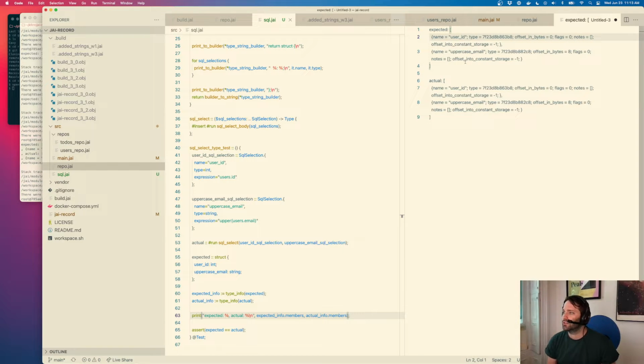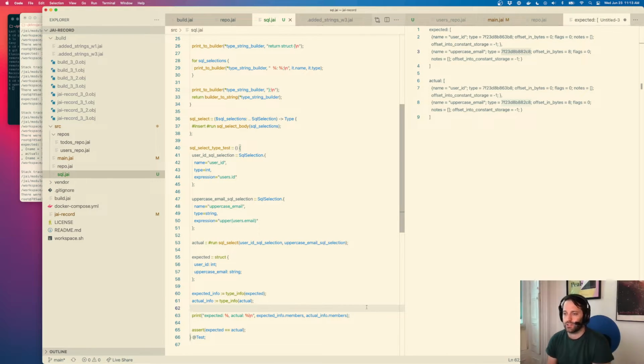Okay, each of them have a user ID with equal types and equal offset in bytes. I don't know if the offsets really matter. I feel like what really counts here is making sure that the names and types match. But the ordering probably doesn't. Alright, so what I probably care about is just comparing names and types, right?